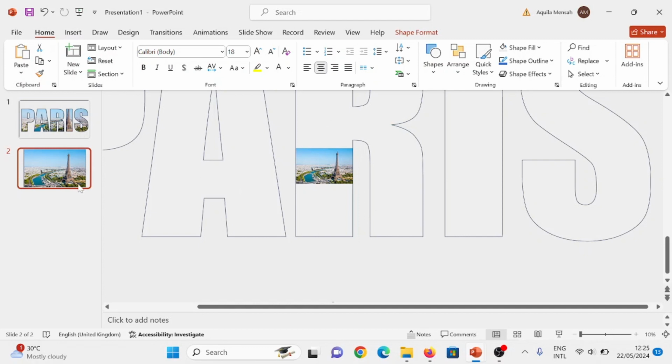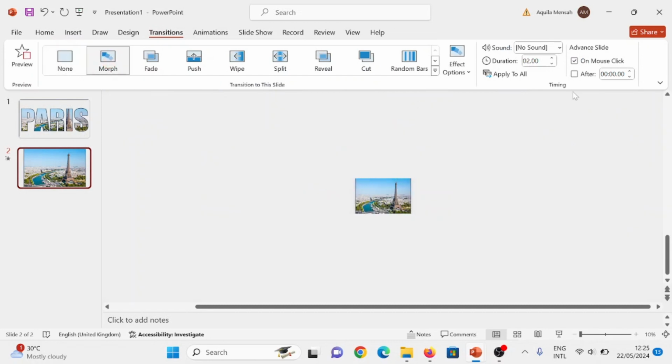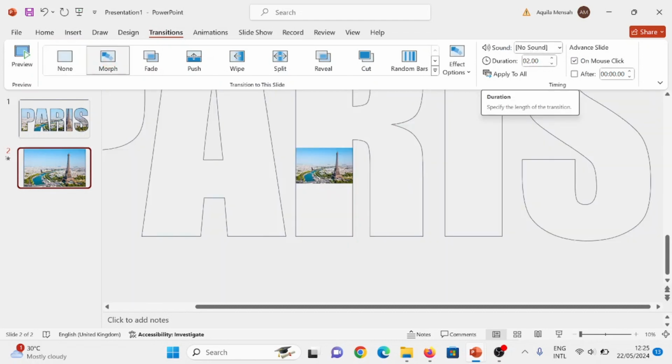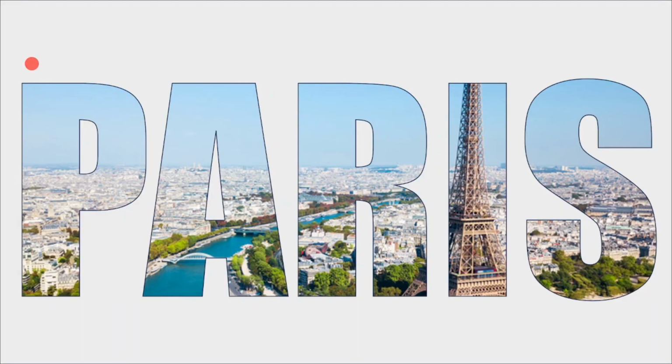Then I'll leave it like that, and I'll click on the slide and go to Transitions and choose Morph Transition. Then I'll go to Duration and change it to 10 seconds. Let's put our slide on slideshow.